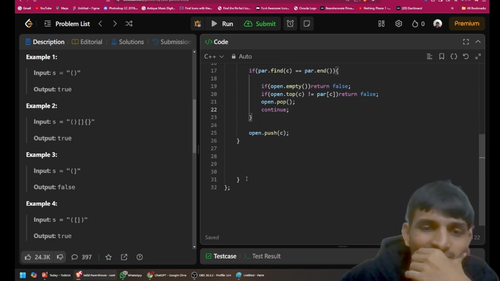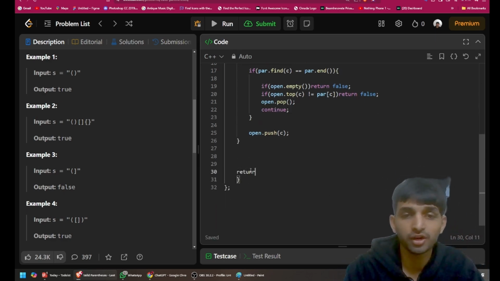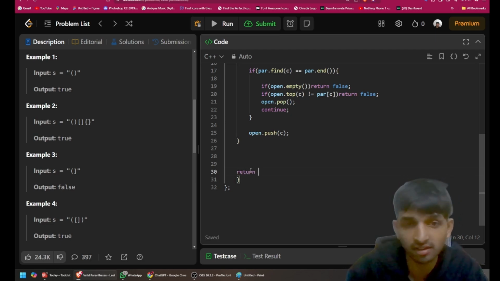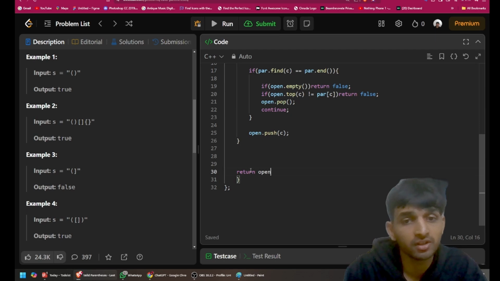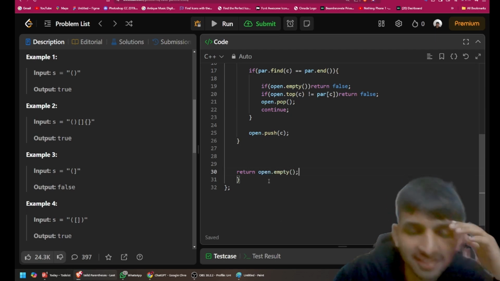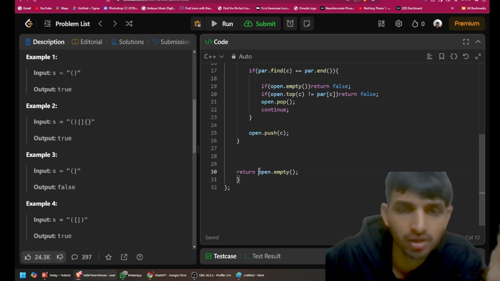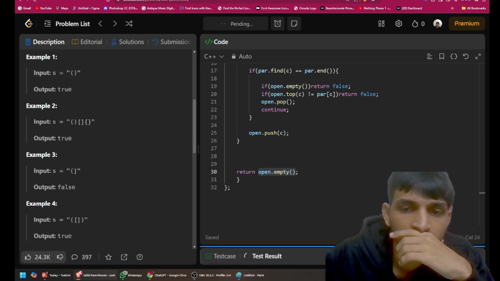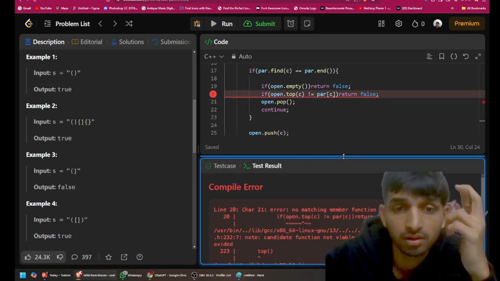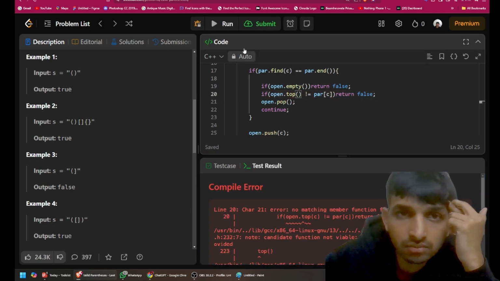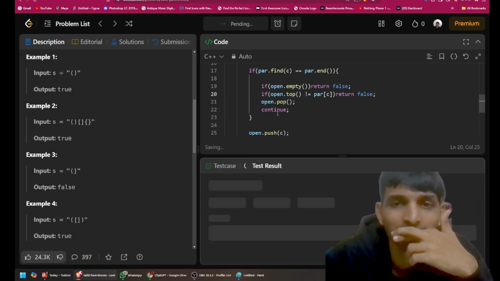I'm so unsure about things. And then we are going to return our final output, which is we have to check whether the stack is empty or not. That's it. It is anyways going to return us bool, so we don't have to worry about it. And I hope it works. Okay, fine. Yeah, we don't have to specify anything.